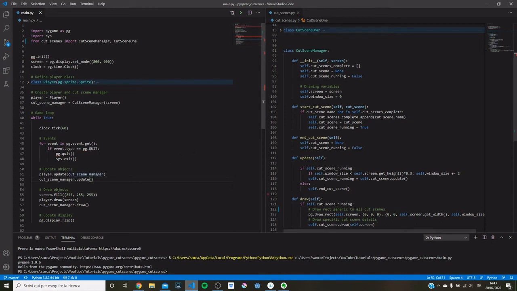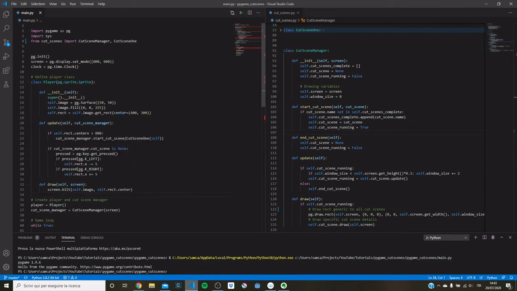But what we need to do now is work out how we're actually going to start our cutscene. Now, this can happen in several places in a game. In the example that I've done here, it's actually the player that kicks off this cutscene, and that happens when the player goes too far to the right, actually crosses the right hand side of the screen.